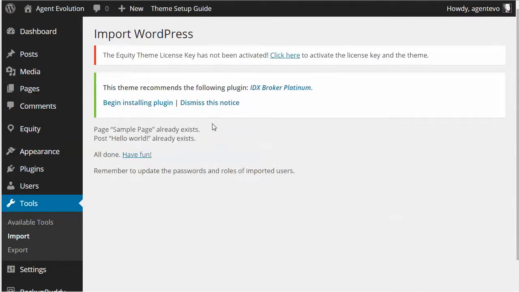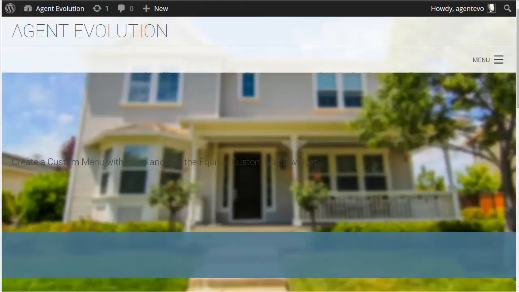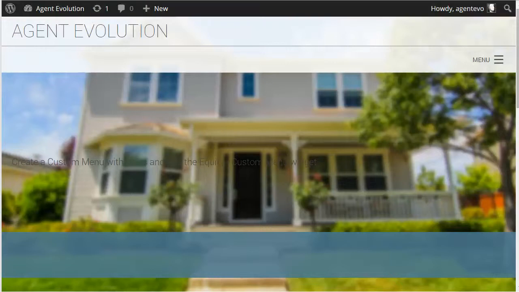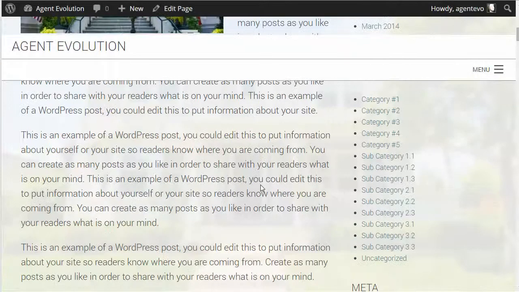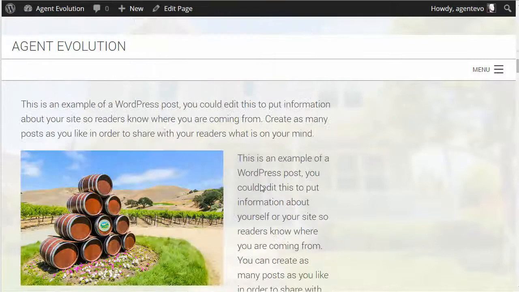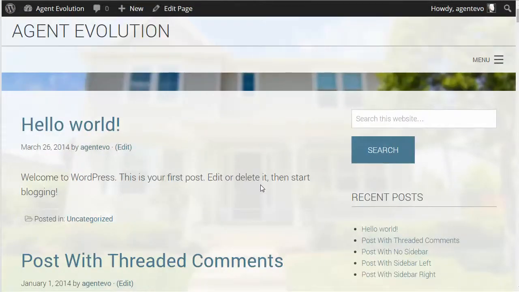Okay, now all that content's imported. If I go to the front of my site and go to the blog page, you'll see now all those posts with the images have been imported to my site. So I now have some sample content to work with.